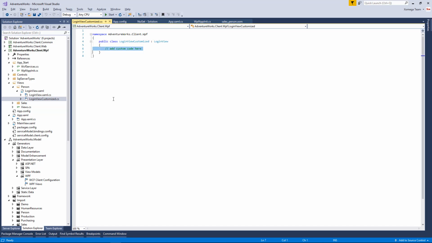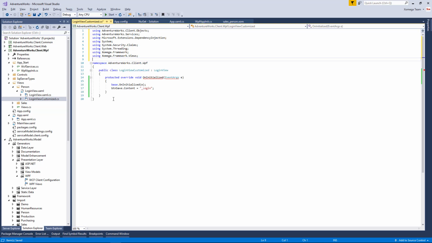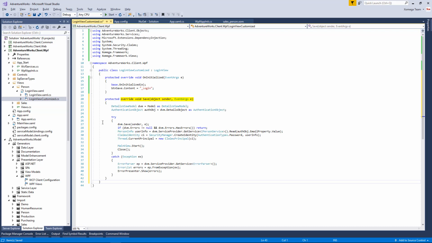First, let's override the onInitialized method so that we could set the text for the save button to be login. I'm also going to add the namespaces that we'll need. Next, I'm going to override the handler for the save button to perform the login. In here, we first delegate the save operation to the underlying details view model, which validates the input, calls our authenticate service operation, and shows any errors.